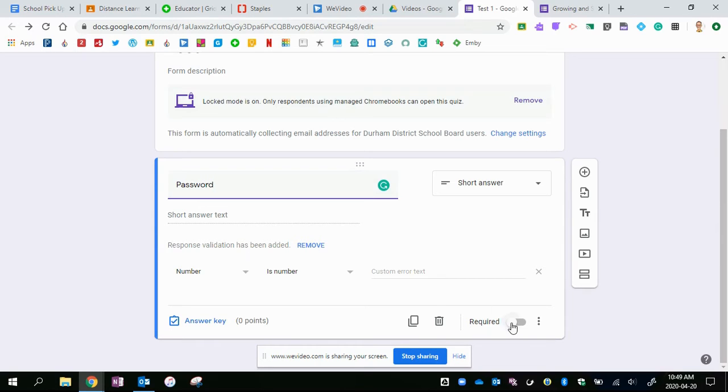I'm going to make this a required thing, so they have to complete this before moving on. So it's a password, it's going to be a short answer text that's already come up, and the response has been activated. So I'm going to change that to a text because I want them to type something in, and I'm going to give them a password.